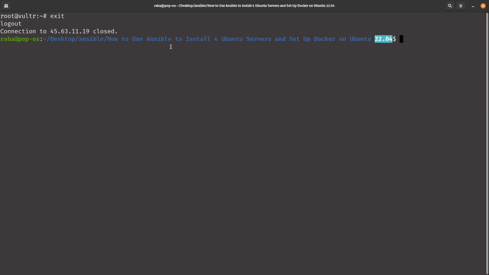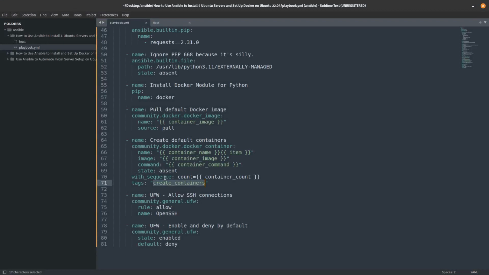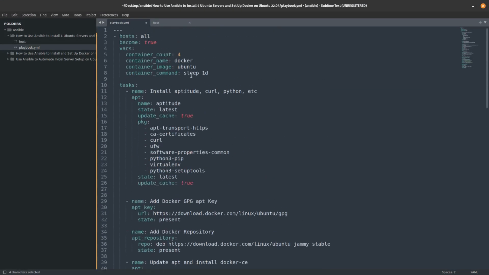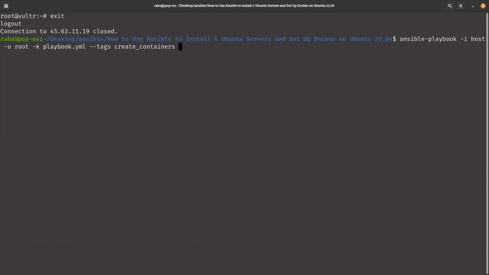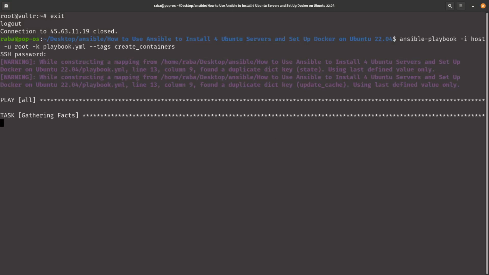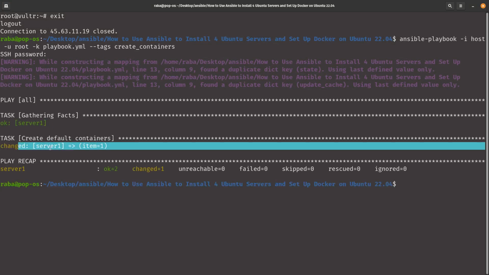So yeah, and then let's say I want to create those containers, but I only want to create one container now, right? I can just go over here and specify that I just want one. Then I can run this again, and it's only going to do the create containers task. Let's see what happens. It's going to only run one item, which is fine.